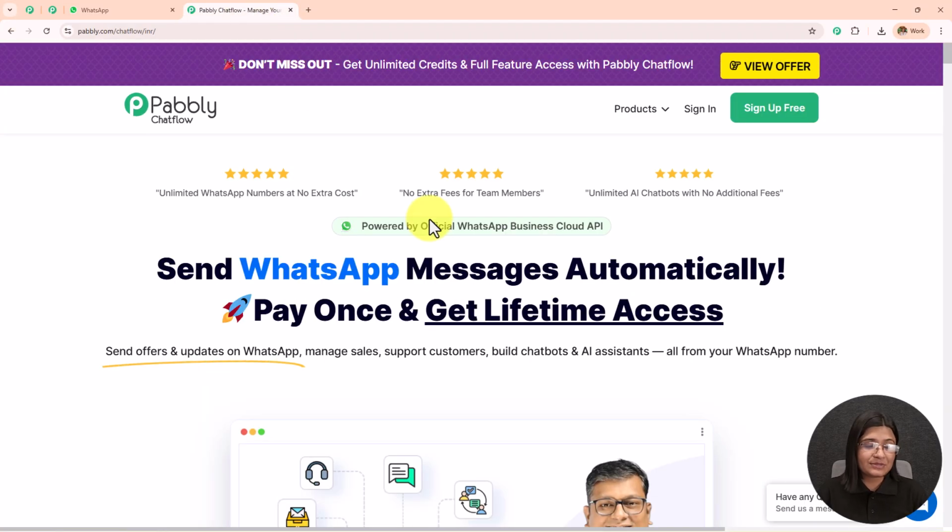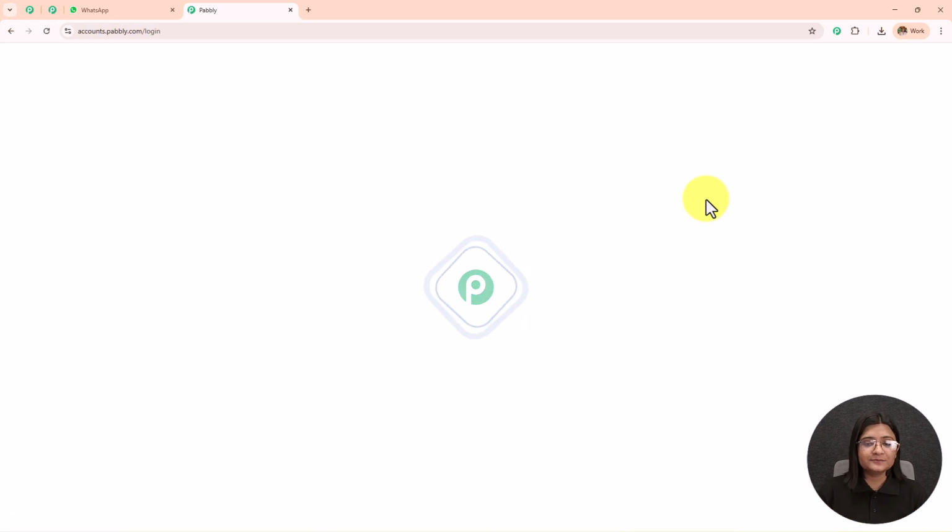After browsing this website, we need to sign in to our Pabbly Chatflow account. On the top right corner, you can see two options, sign in and sign up for free. If you are an existing user, click on this sign in, and if you are a new user, click on this sign up for free, and this will give you 100 credits free on monthly basis. As I'm an existing user, I'll click on this sign in.